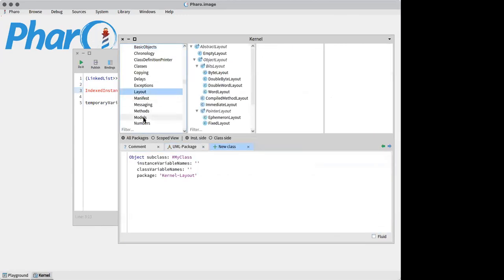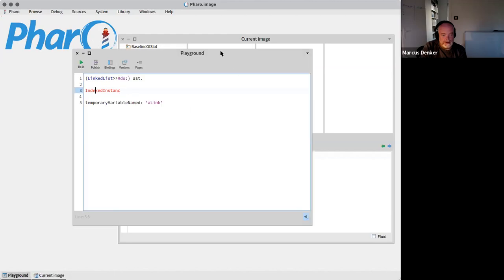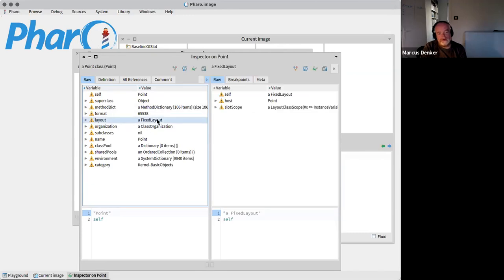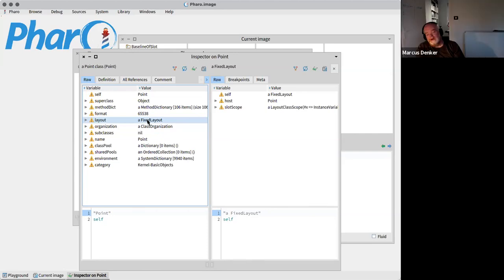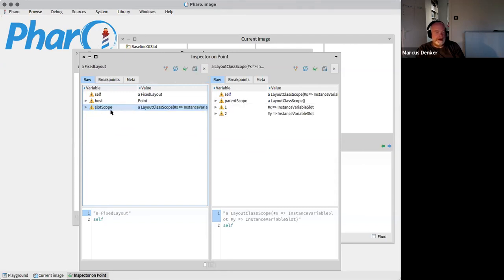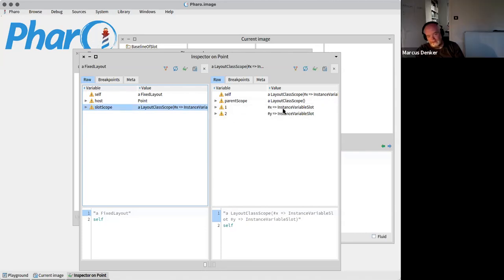I was curious if you just inspected Point, the class. Yeah, so we can inspect Point, and then we can see what it does. I will show a little bit about that later: we actually have first class layouts too. That means that the layout of a class, which in Smalltalk 80 is just an integer, just a flag for the VM, is in Pharo an object. In this case it is a fixed layout, it has an array-like object called a scope, and this scope has these two variables inside.